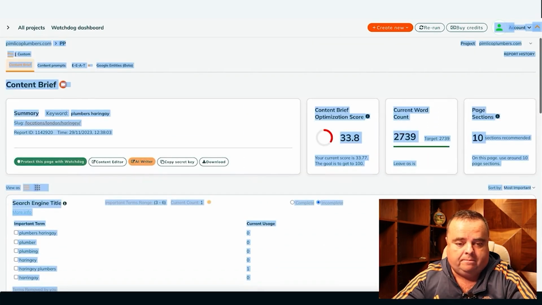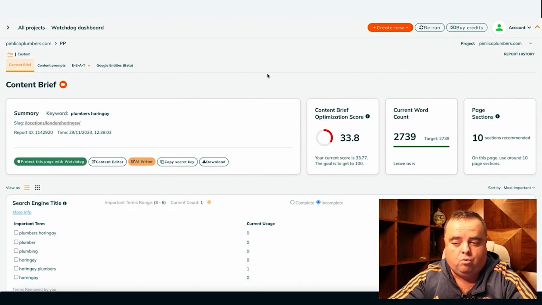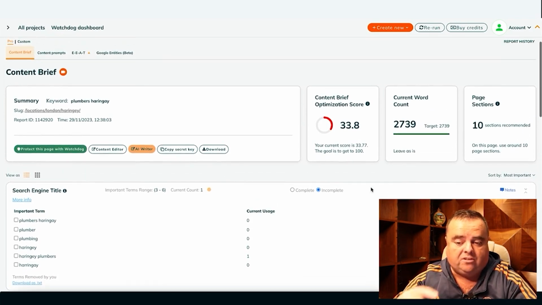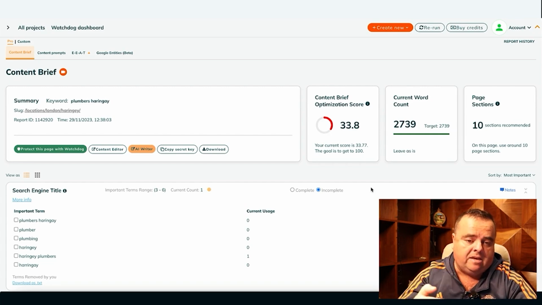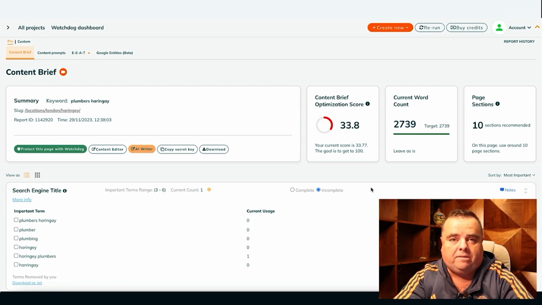Obviously, besides Page Optimizer Pro, there are other tools like Surfer and Phrase. They all do a very similar job, and they give you a score to try and better this page. If we were to go through and tweak a lot of this stuff, that score would go up. The goal is to get to 100. Not everyone gets to 100, but you want it to be a hell of a lot higher than 33.8. Not everyone has perfect pages, and I'm not saying Page Optimizer Pro or any of the other on-page tools are perfect, but it gives you an idea of how well optimized the competition's pages are.